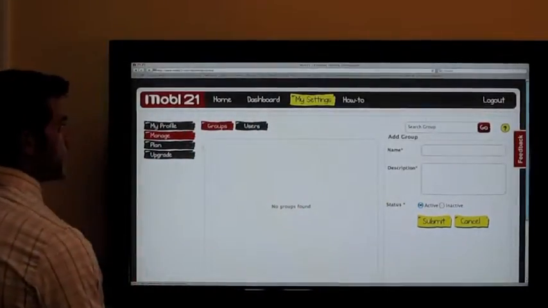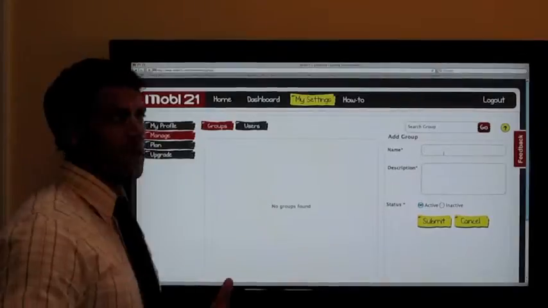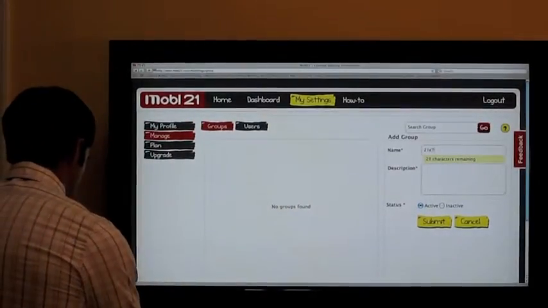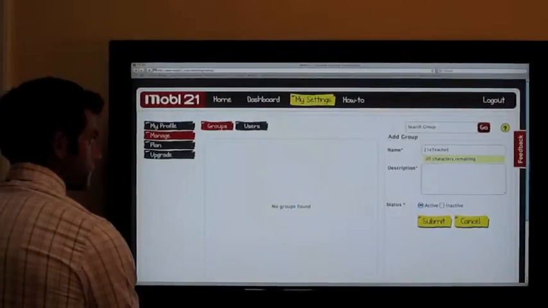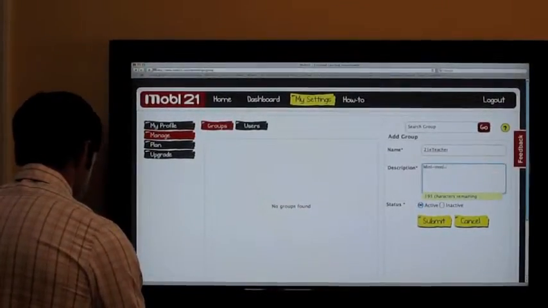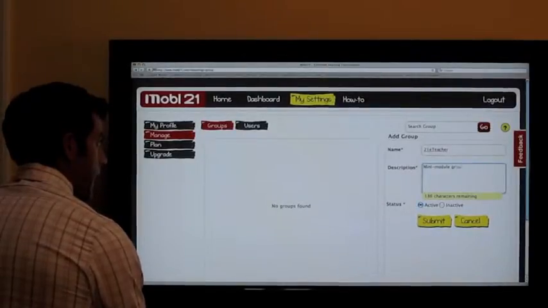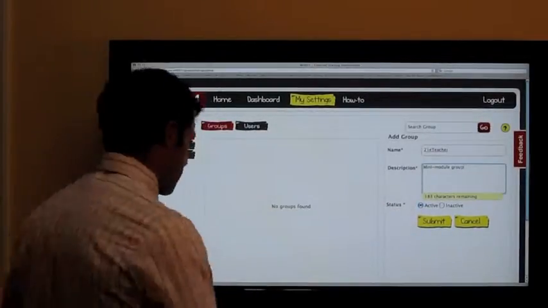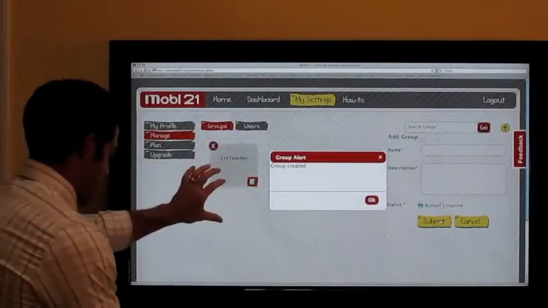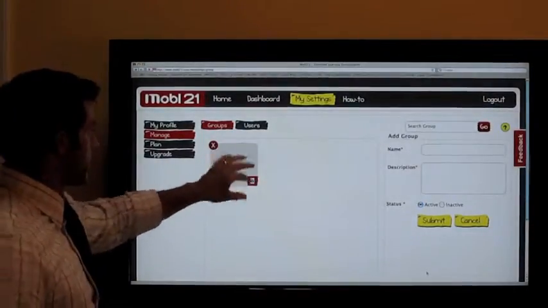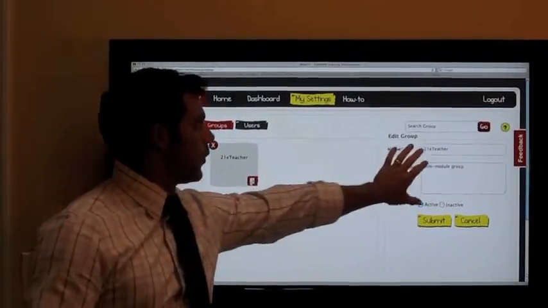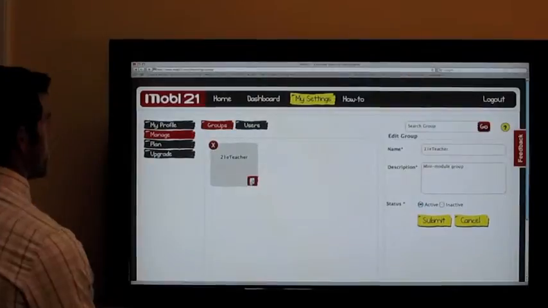So the first group I'm going to create over here, let's call this the 21 eTeacher group. And I can put in a description if I'd like. This is a mini module group. I'm going to set it as active, and I'm going to submit, and automatically it'll create my group for me, and it'll set it up right here. I can delete it later, or I can view what the group is. That recalls what it is.